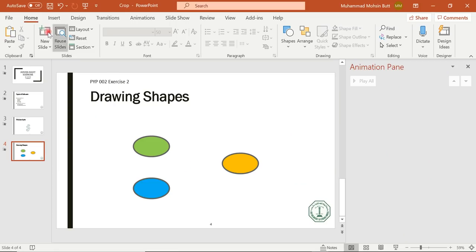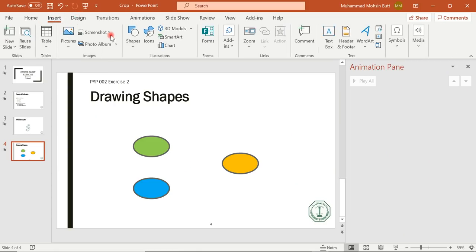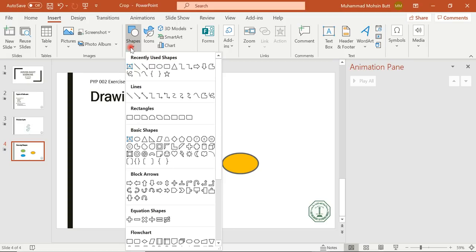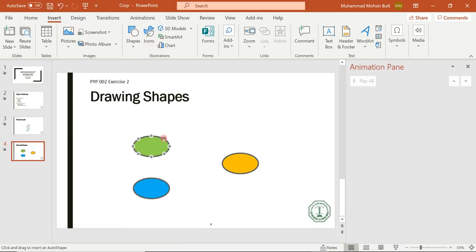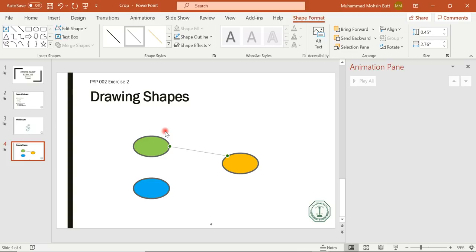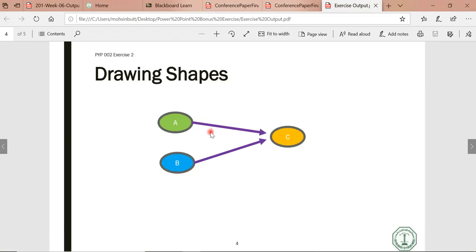Then we have to insert two arrows. To insert the arrows, I will go to the Insert tab, and from the Shapes button I will choose the arrows option here, the line arrow. I will connect this shape with this shape here, and then you can also insert another arrow and connect it to the other shape. But now you see the width of these arrows is very small, so I can increase the width also.